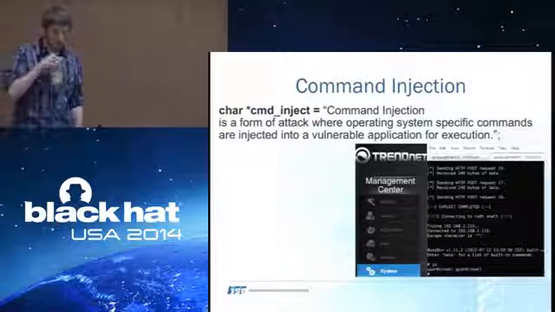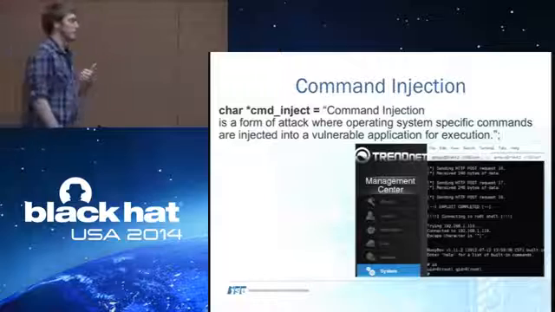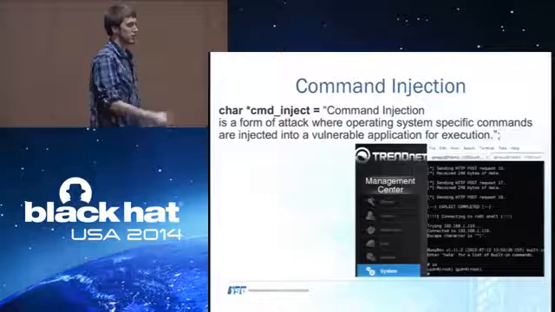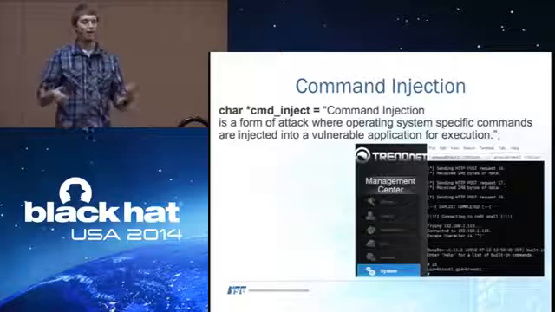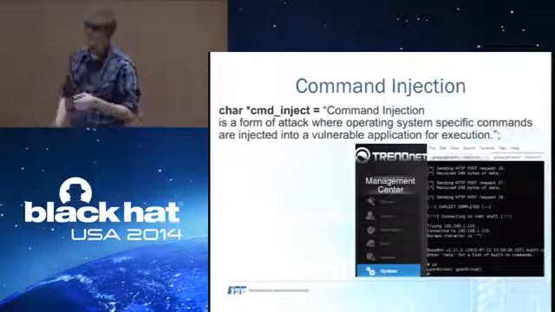So command injection. Without reading my definition on the slides, who's familiar with command injection? Like who's actually exploited it, or has worked with some form of command injection? A couple of you? Okay.